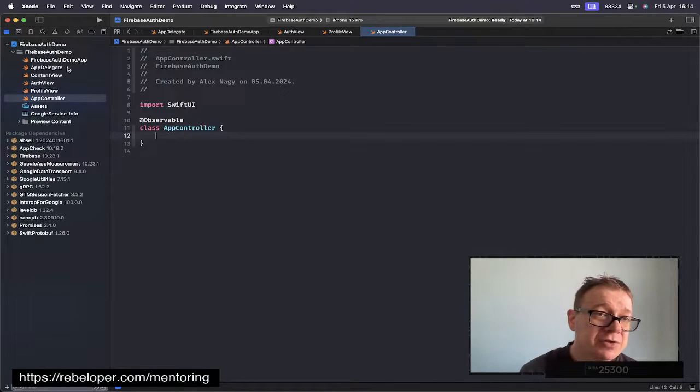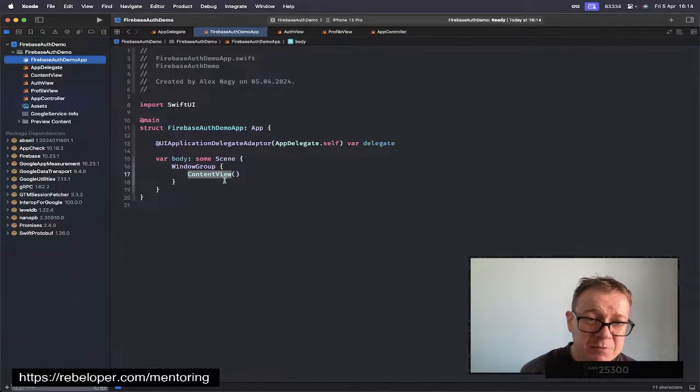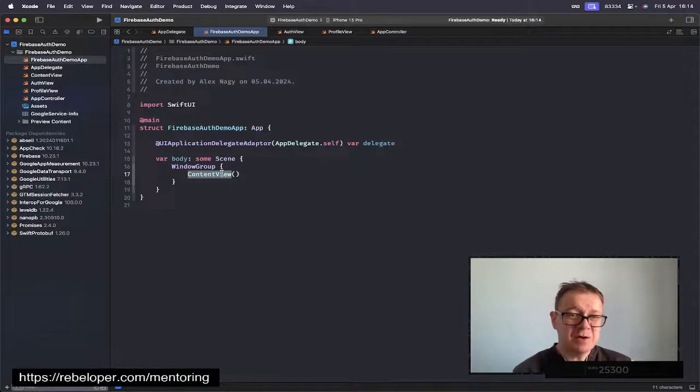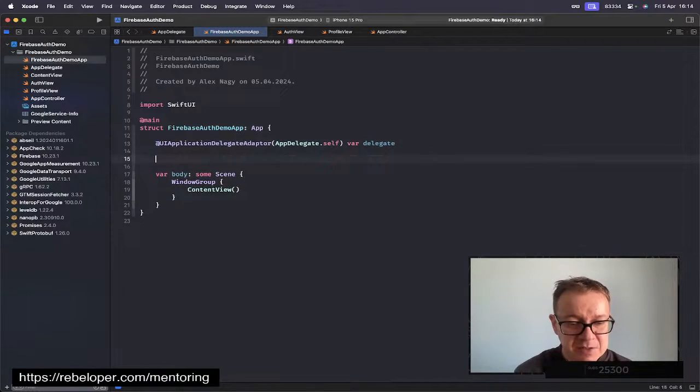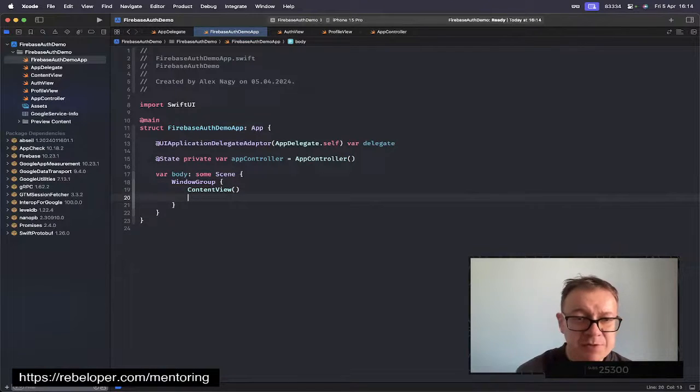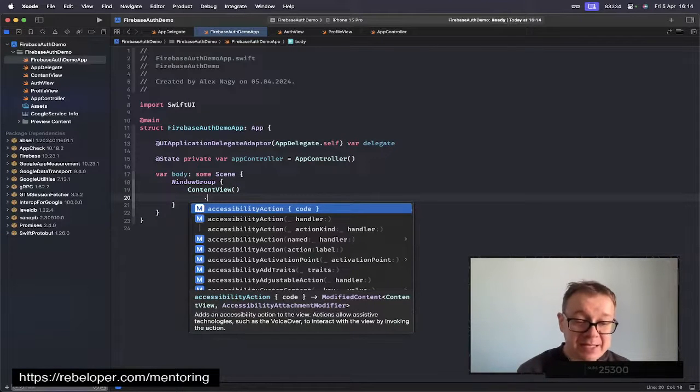Therefore, I'm just going to go all the way up right over here where we are basically starting off our view hierarchy, the content view, and I'm going to initialize this. So add state private var appController equals AppController. There we go. And now I'm just going to simply add it in as an environment.